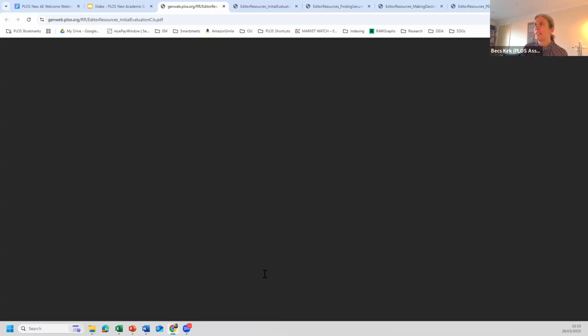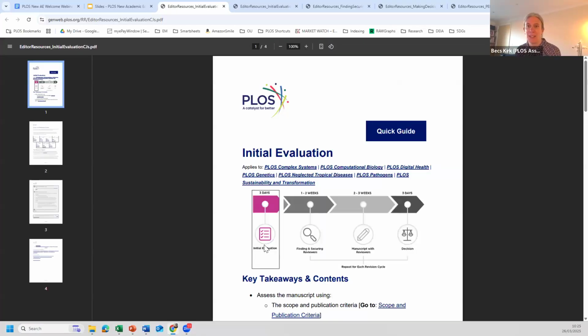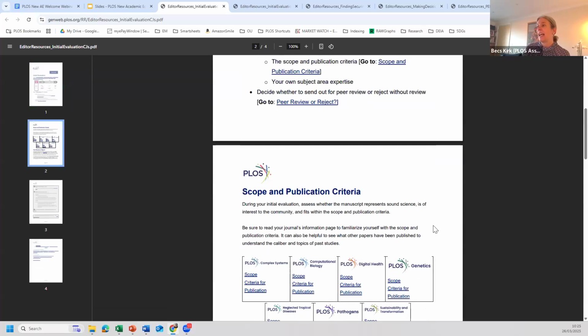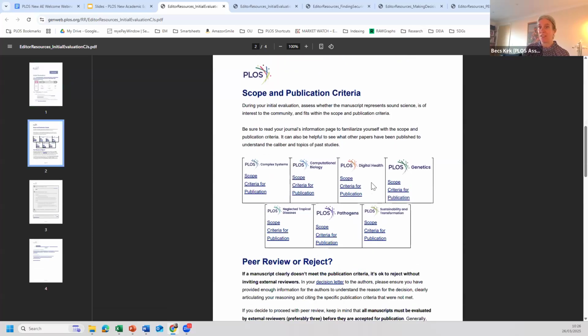So I'm going to hopefully jump out into our next quick guide, which is the initial evaluation guide. As you can see, this is specific for this group of journals, and that is a really important element because the scope and the publication criteria for each journal is specific to that journal. It's specific to the community's needs that the journal is aiming to meet. And we have a detailed set of things that you can click through here to allow you to familiarise yourself with the publication criteria, with the scope.